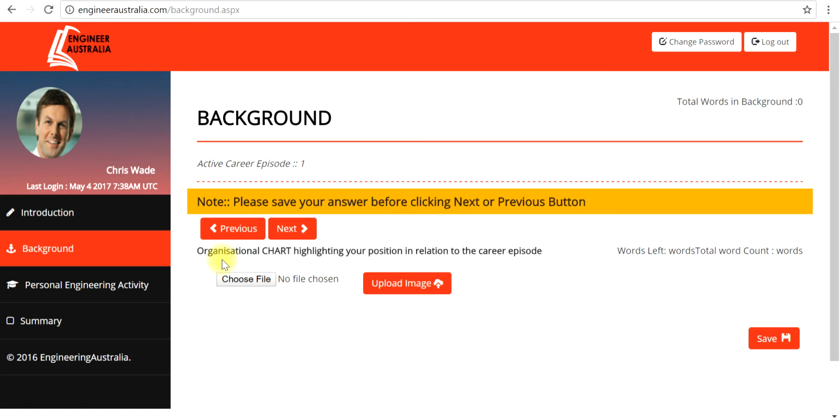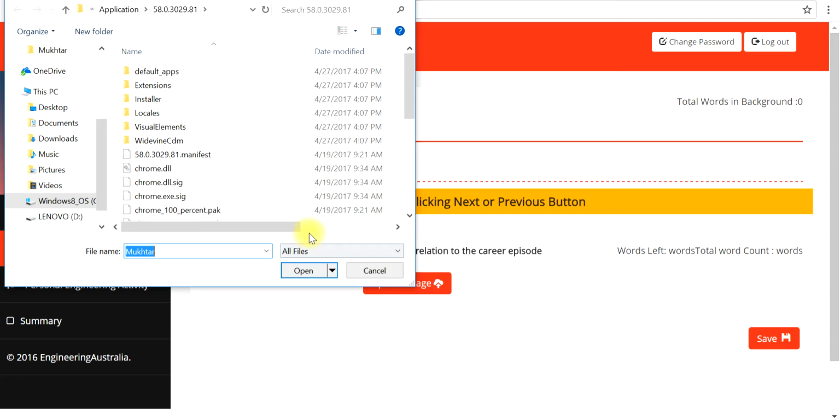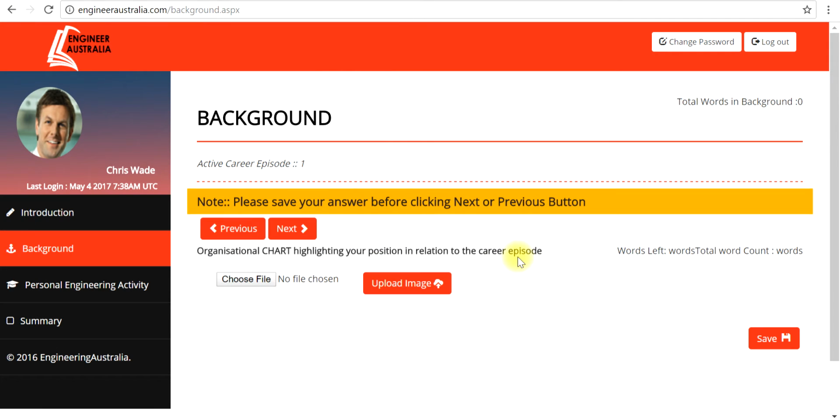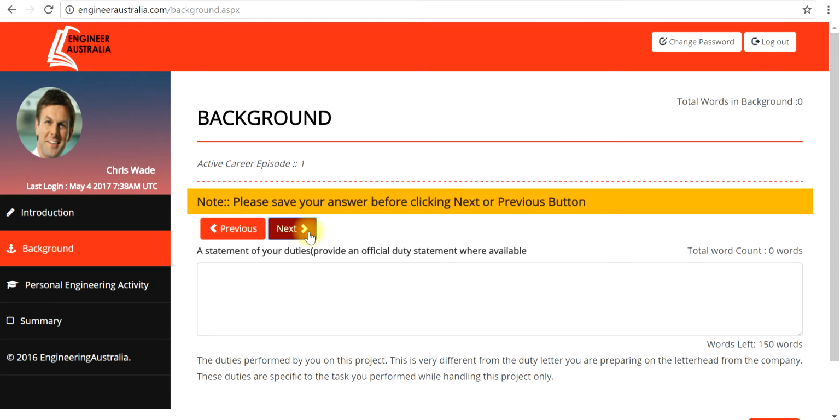So here, organization chart. You can make your organization chart in any other software like Microsoft Word or any other software. You just choose that file and upload it, and your organization chart will be uploaded. Click on next. Statement of your duties: the guideline below tells you what kind of statement of your duties you can write over here. So click on next.